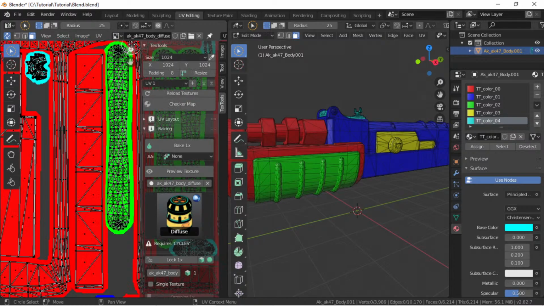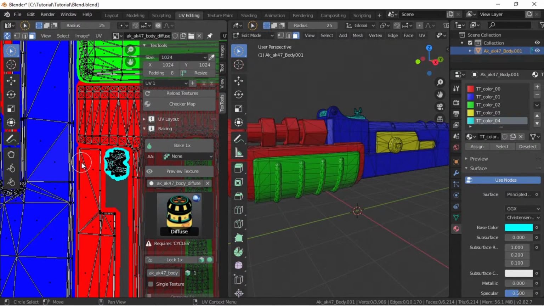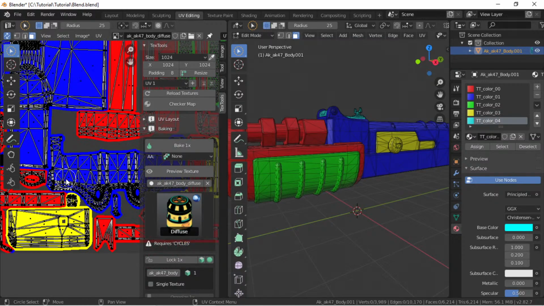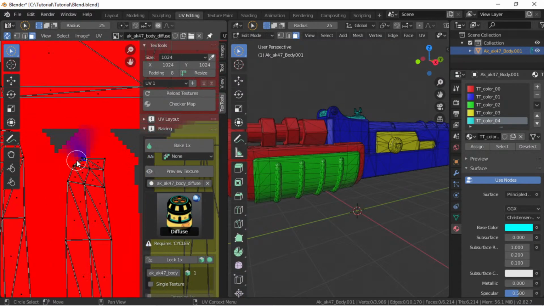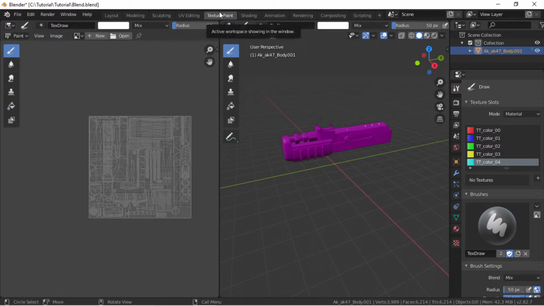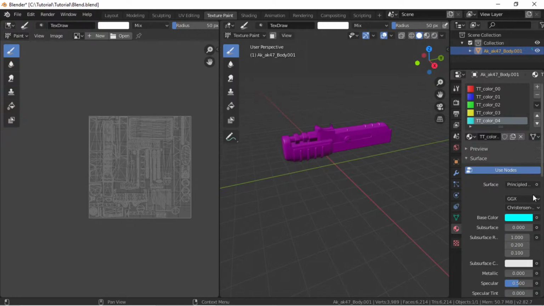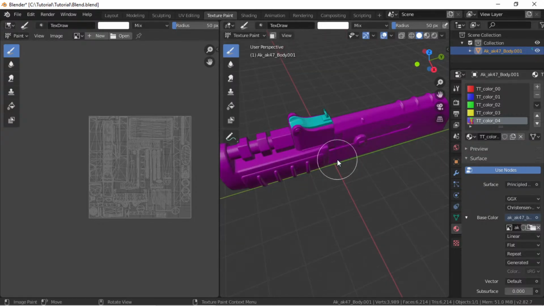Underneath here, we have AK body diffuse. These are all going off and they're not totally bleeding in. Make sure we're not really getting any bleeding. That is a little bit off. So what you can do here is we can go into texture paint. We're going to choose our material, as an image texture, and we are going to open AK body diffuse, loading up all the colors.